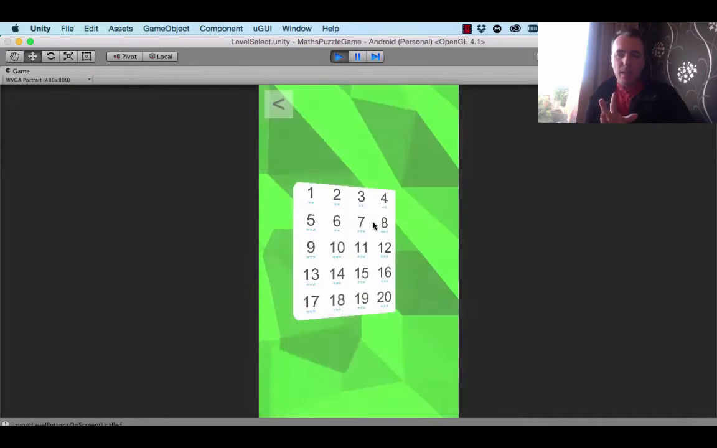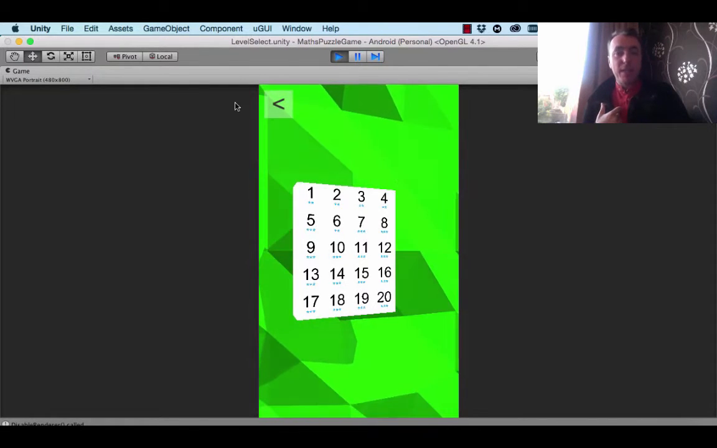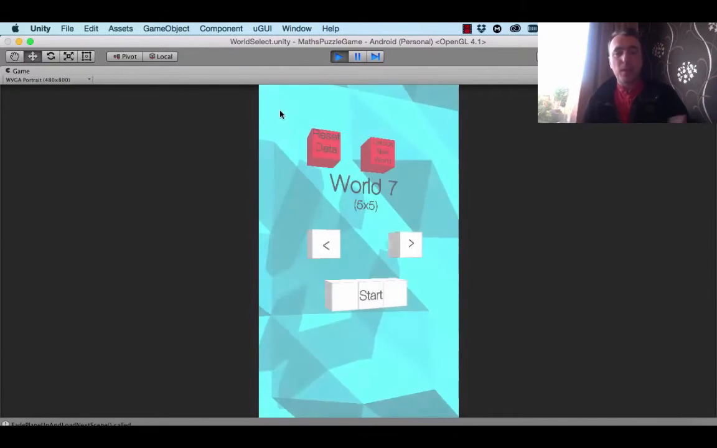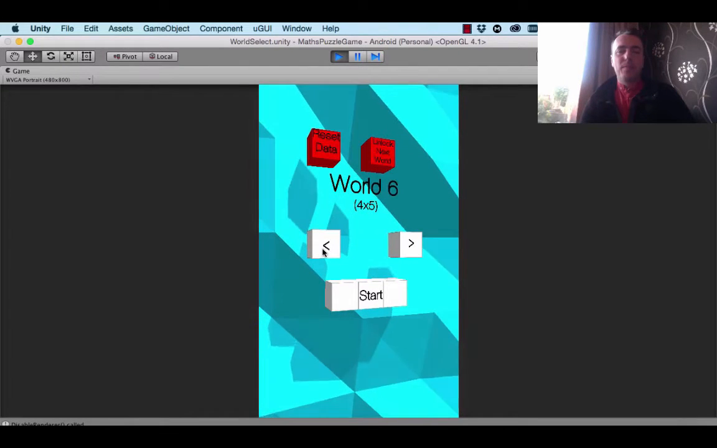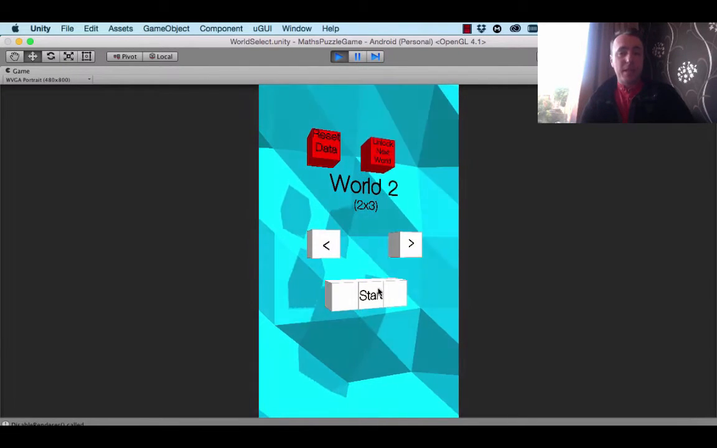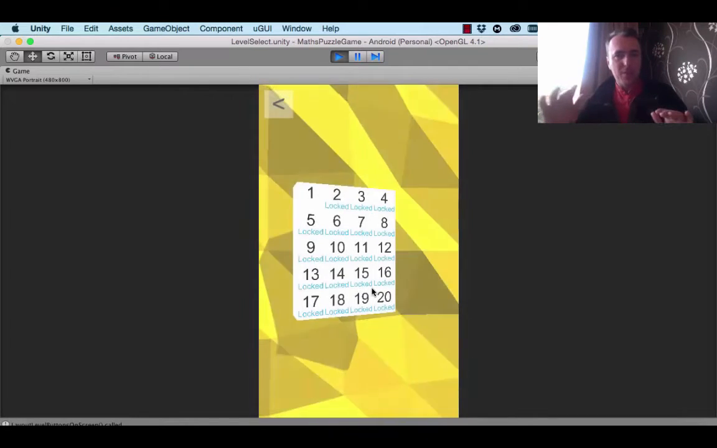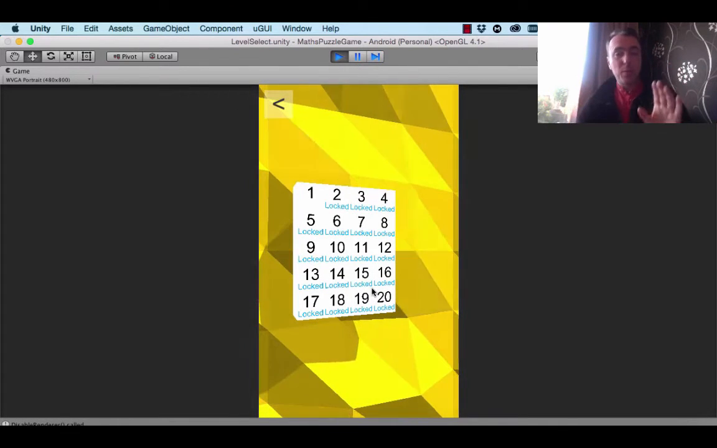This world one, even though I find it pretty easy now, obviously, because I've been playing this for weeks and weeks now, it's not easy for new players at all. So it's got to be very gradual, just starting with the random numbers between 1 and 2.